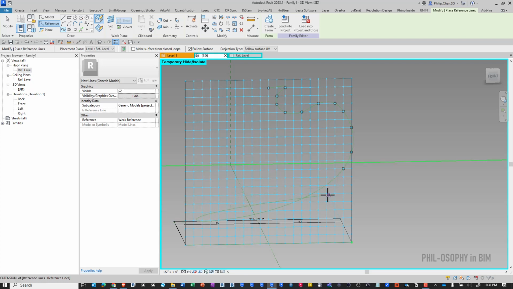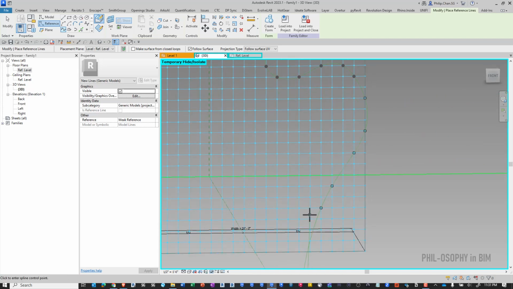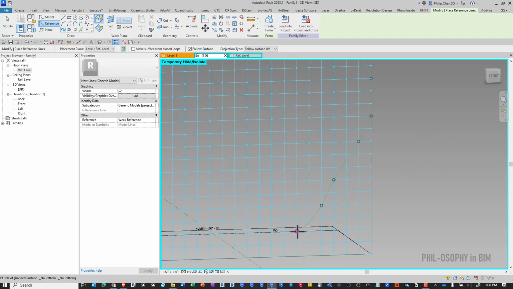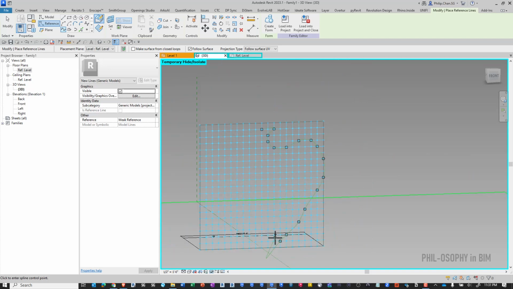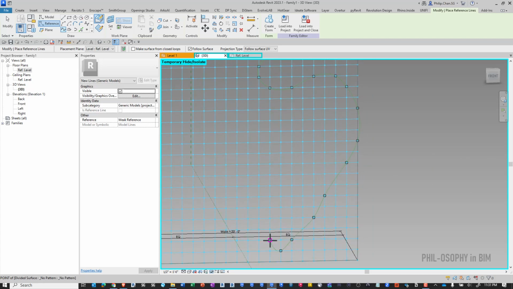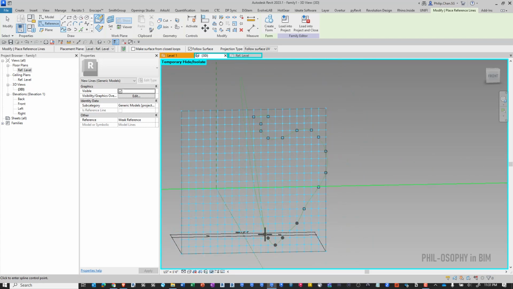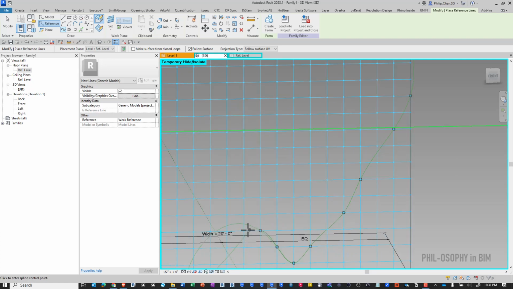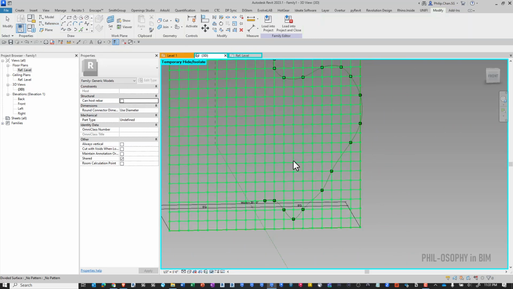So I'm gonna do one over here. I might have to change it a little bit here. All right. All right, how about that? I'm almost done. All right, I'm gonna hit escape to finish my spline.